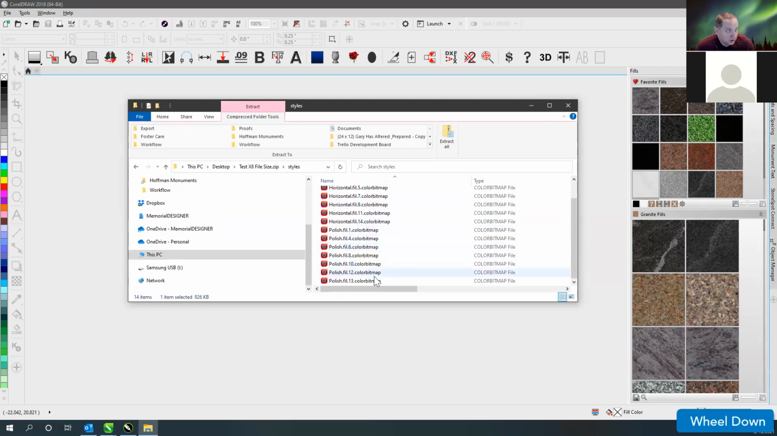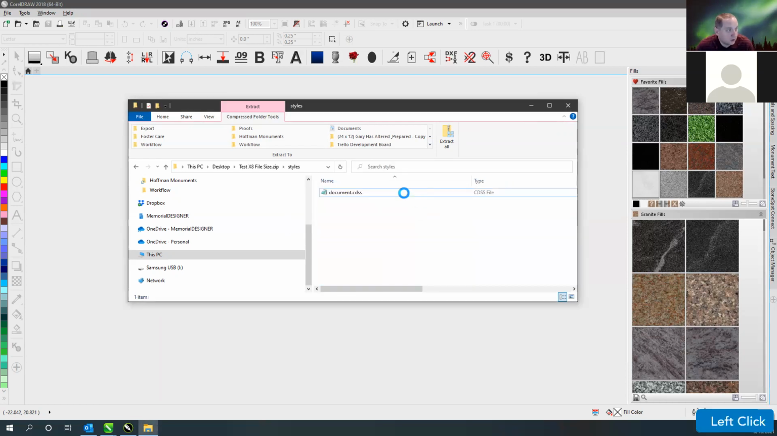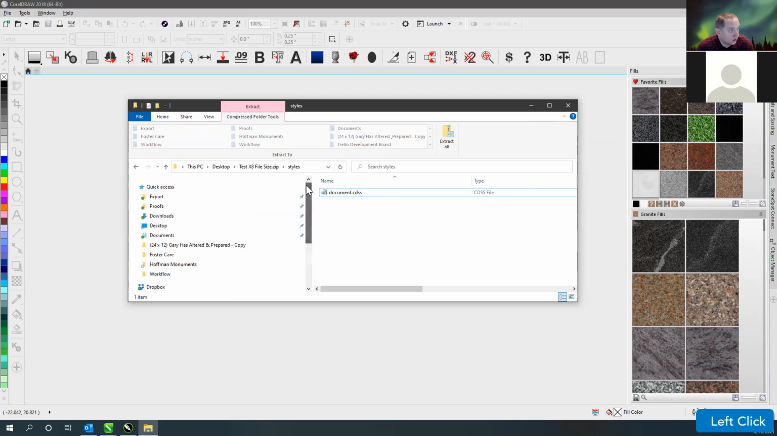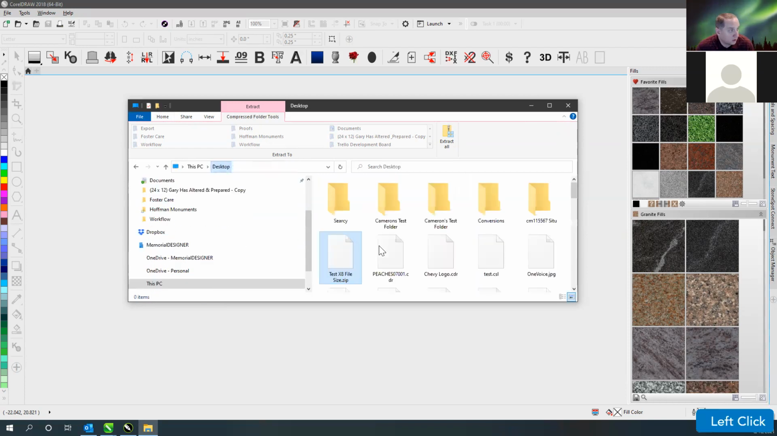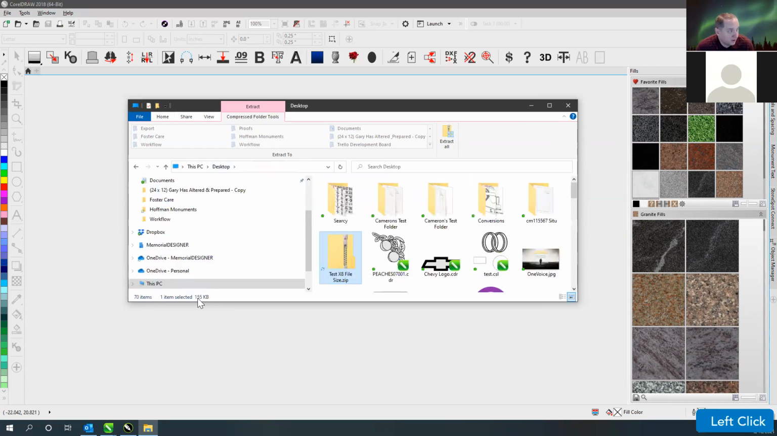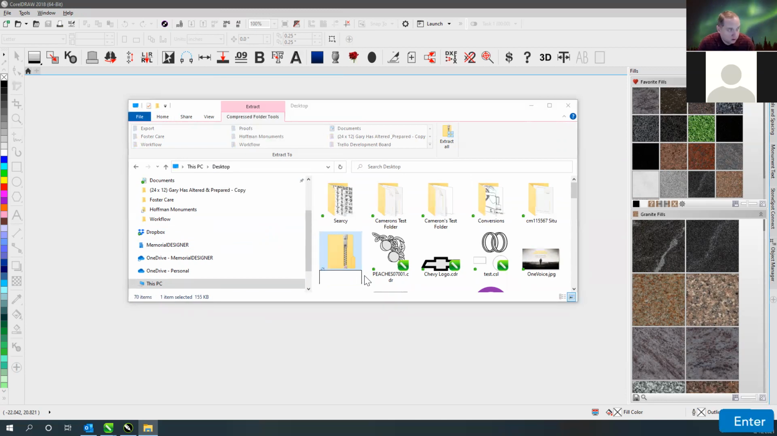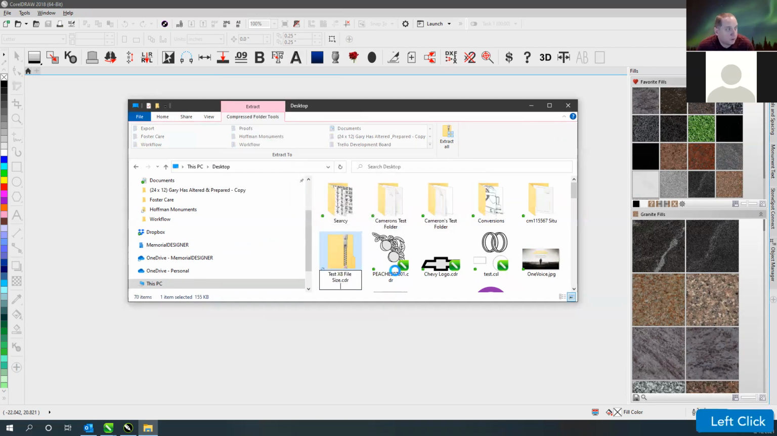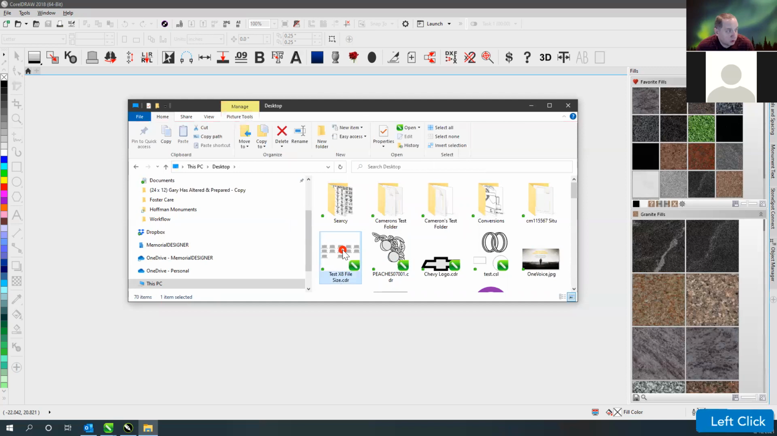But if you just get rid of these color bitmaps, delete those, they're gone. And we'll go back. Now our file size is back to 155 kilobytes, which is what I would expect. Get a CDR file. I can open up that CDR.